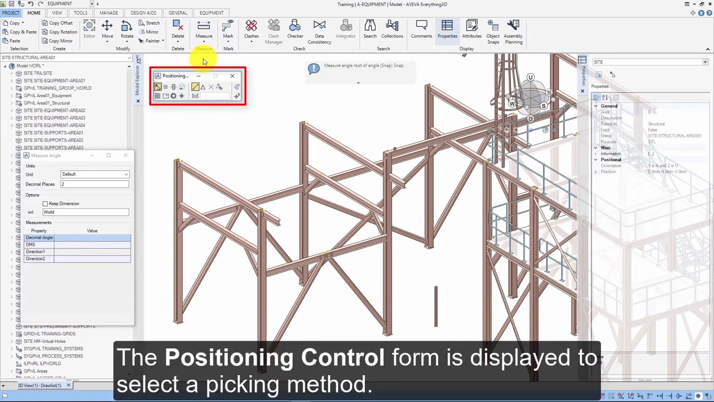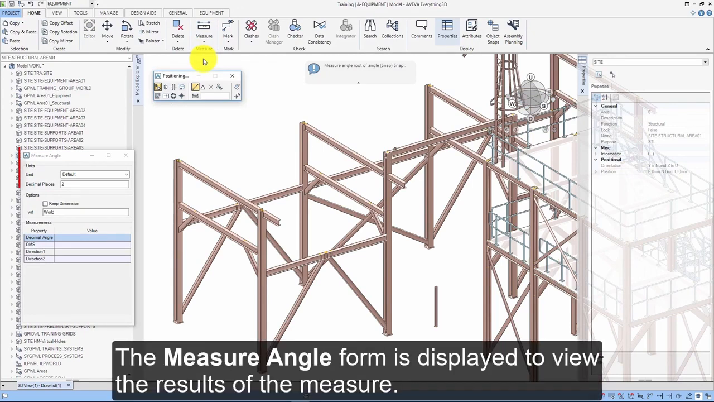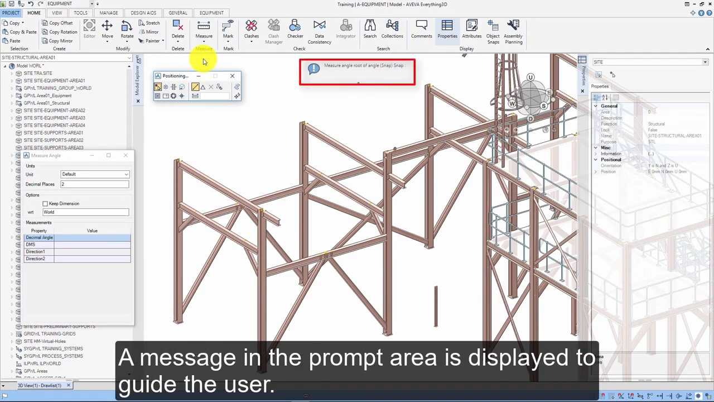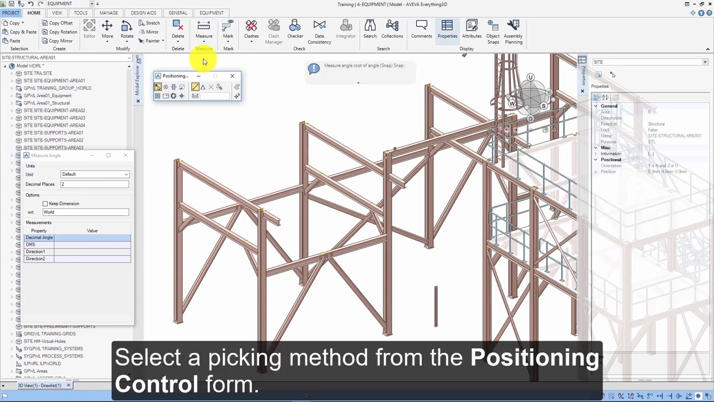The Positioning Control form is displayed to select a picking method. The Measure Angle form is displayed to view the results of the measure. A message in the prompt area is displayed to guide the user. Select a picking method from the Positioning Control form.